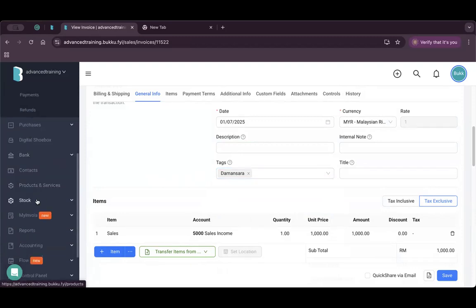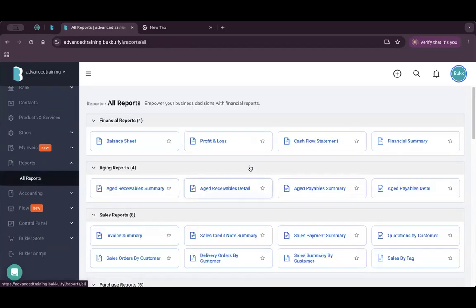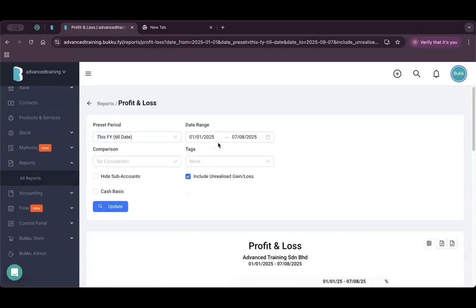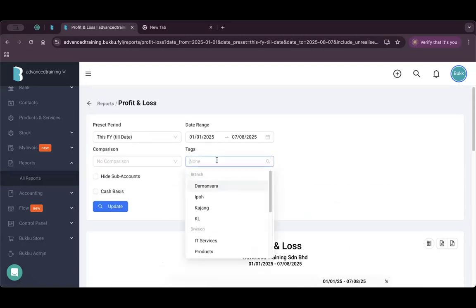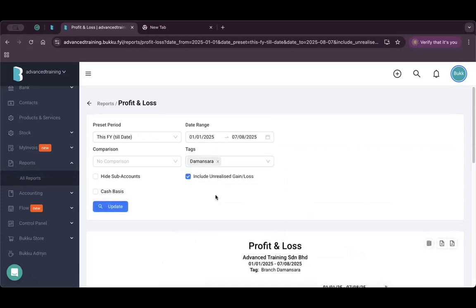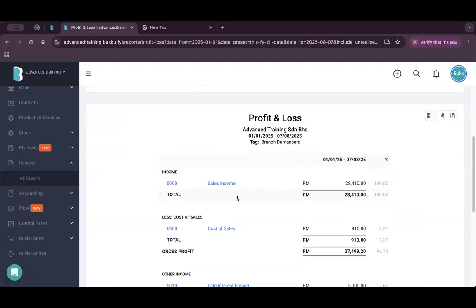And then at the end, in the report, you can actually filter by tag. For example, the common one, profit and loss. Actually, all the reports you can filter by tag. So for example, now profit and loss is for the whole company, right? So let's say you want to see how Damansara branch is doing in terms of their profit and loss. You choose the tag, and then you can see this is just the profit and loss belonging to branch Damansara.